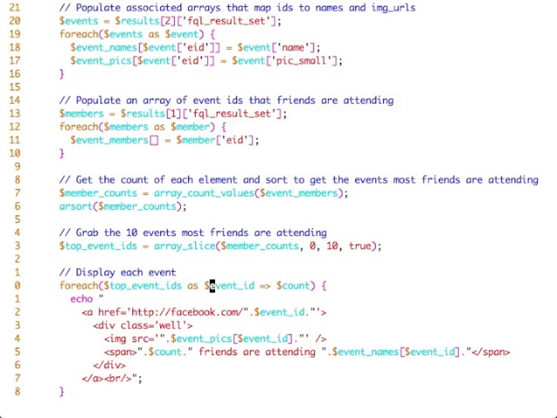So the way this array is structured, again, is the key is the event ID and the value is the count. That's how we were able to sort it. And so we're going to loop through each one and print out this, where we have a link to the event, and the way I formed that link is basically the permalink to anything on Facebook is facebook.com/thatObjectID. So that's how I can get to my Facebook profile page, and that's how you can get to an event page.